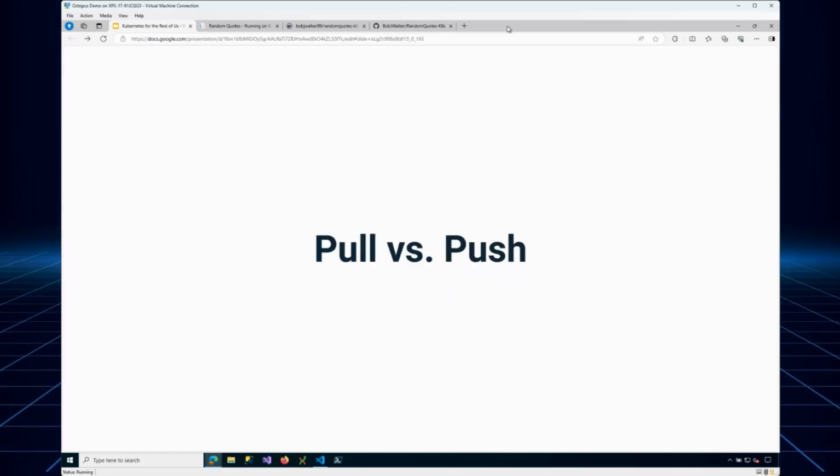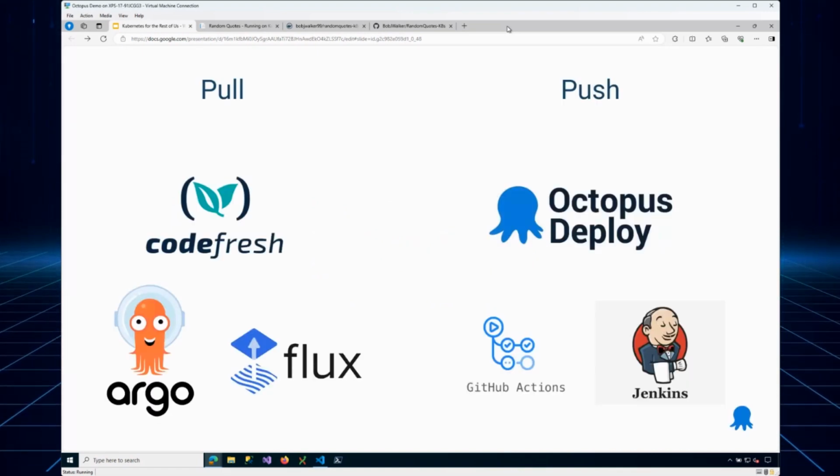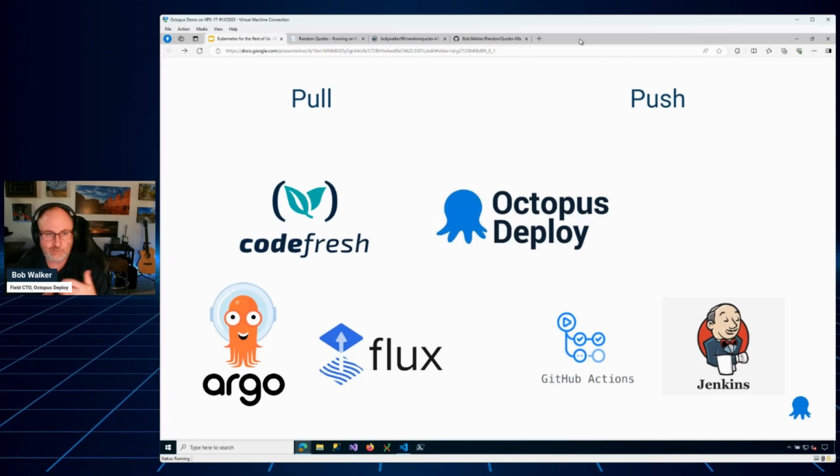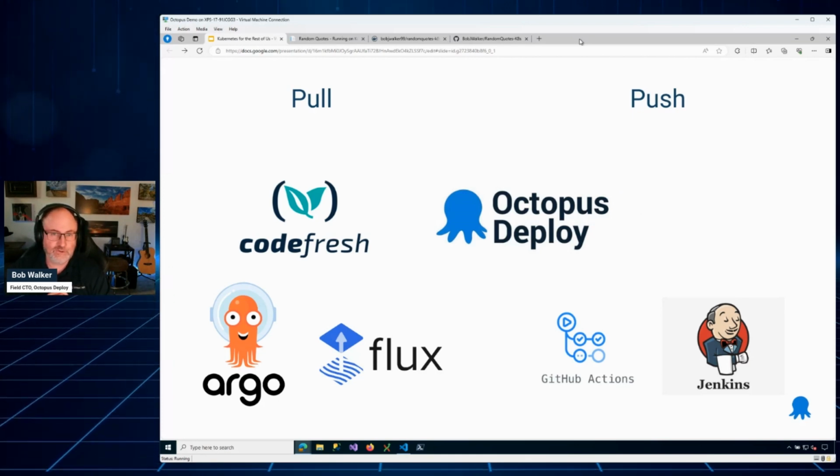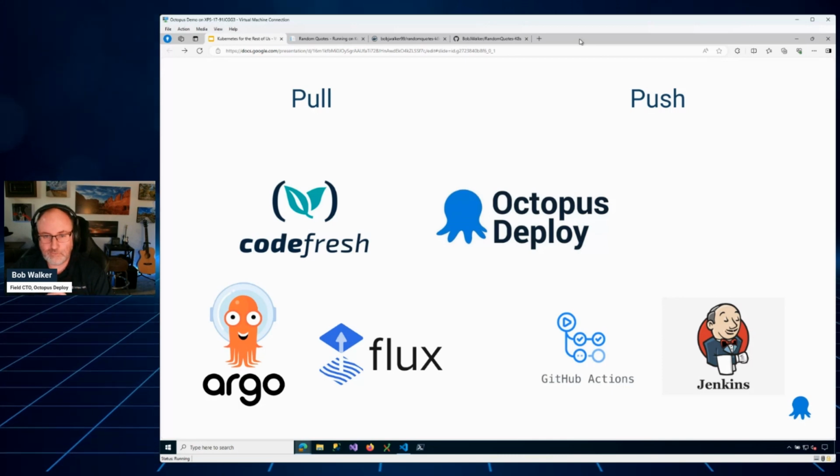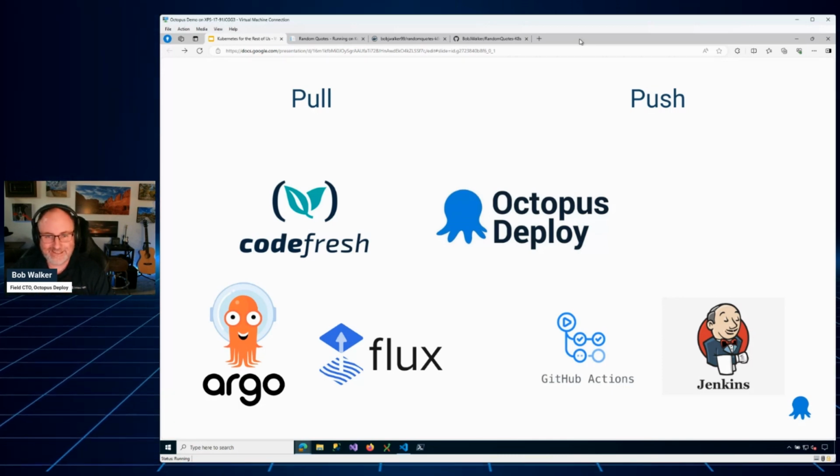And so what you're going to see is this pull versus push approach to deploying to Kubernetes. From a pull approach, we're talking tools like CodeFresh, Argo CD, and Flux. From a push approach, you're talking Octopus Deploy, GitHub Actions, and Jenkins. Although with a number of changes that we're making, as well as our acquisition of CodeFresh, Octopus Deploy is now straddling that line between pull and push, giving you the option to pick whatever works best for you. And hopefully it works as intended.